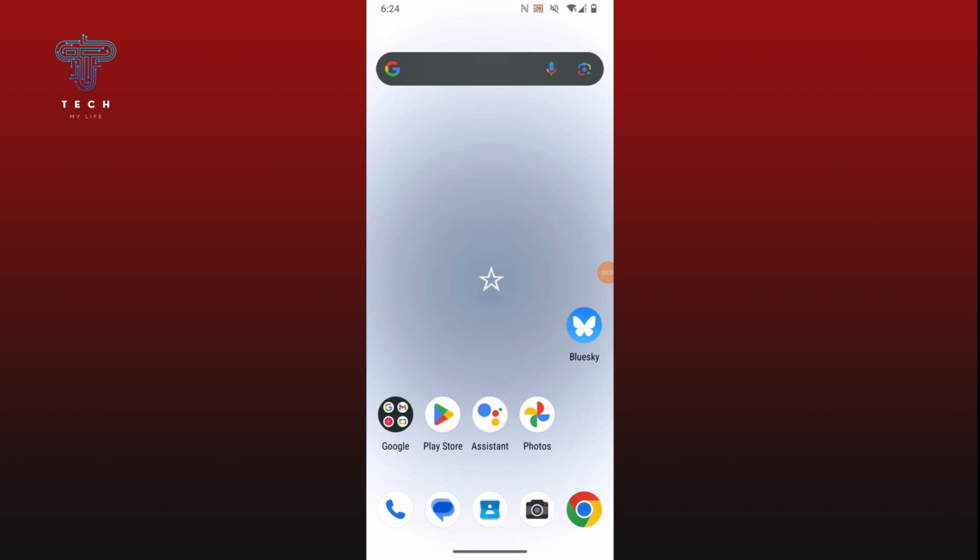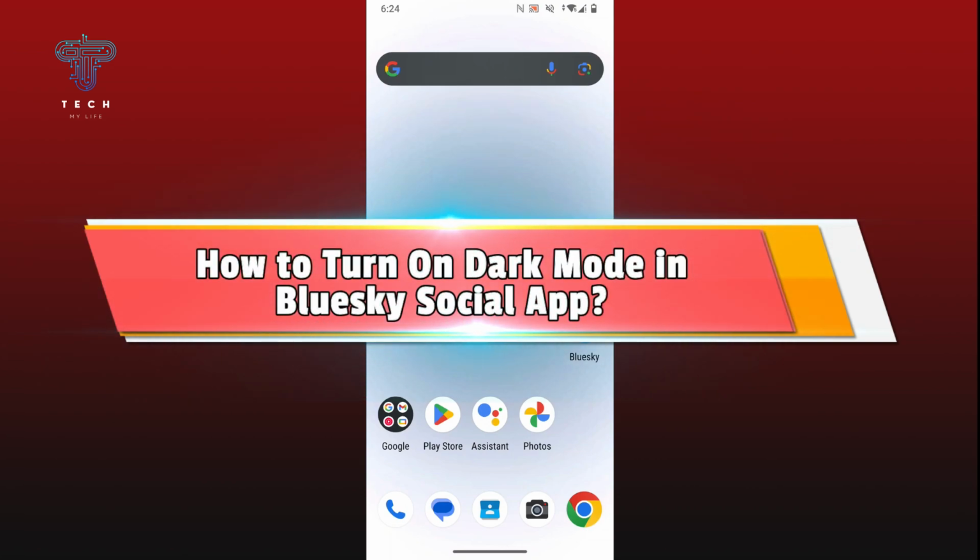In today's video, I'll be showing you how to turn on dark mode in BlueSky Social app. So without any further ado, let's get started.